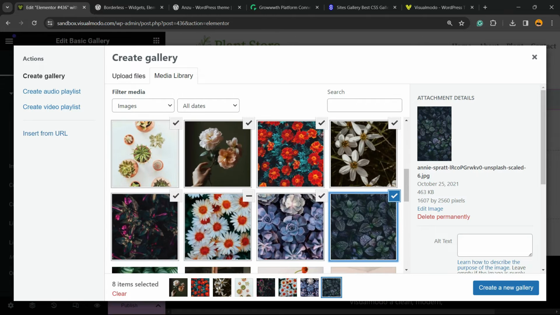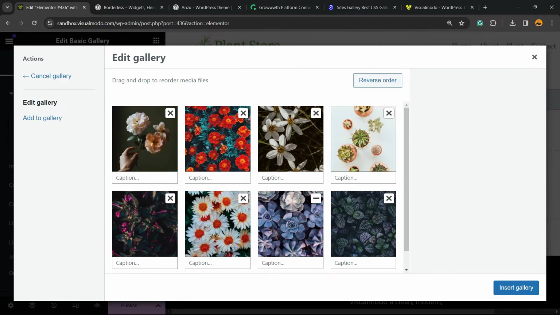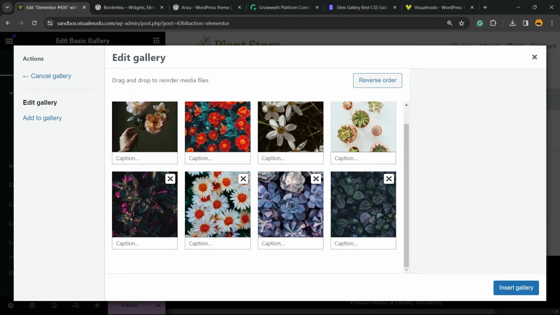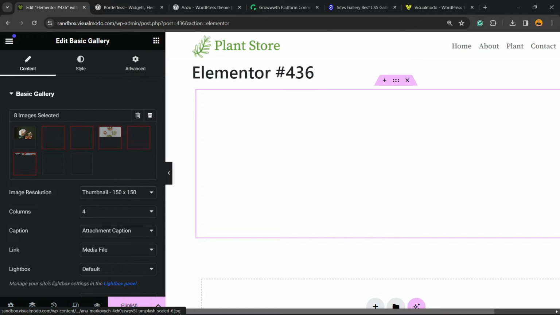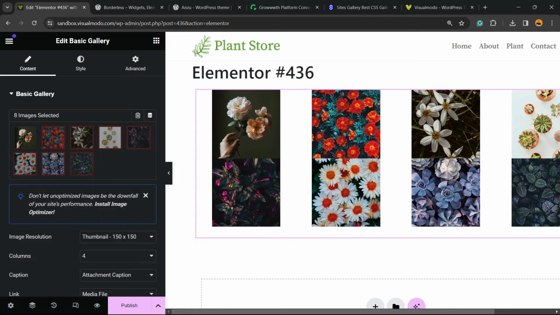We have 8 images. Let me place them. We can type captions for our images in case I want. But if not, review the bottom right corner, the blue button, insert. And here are all the images.